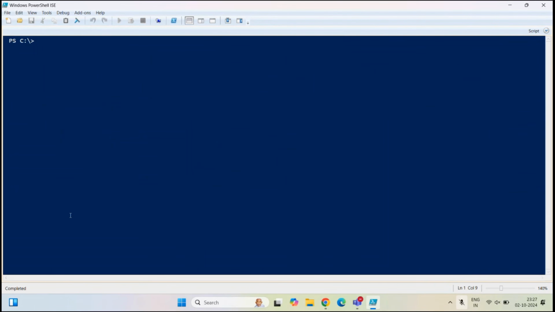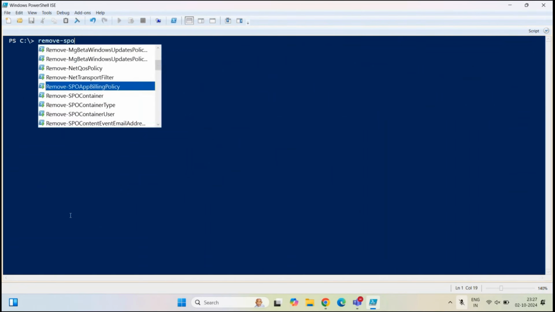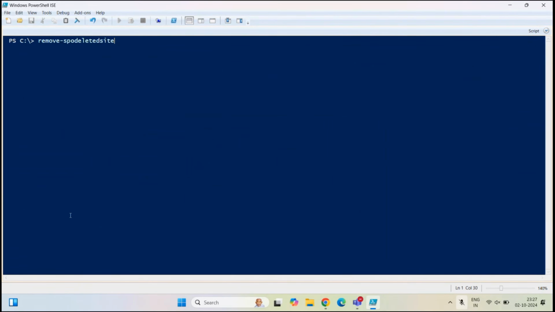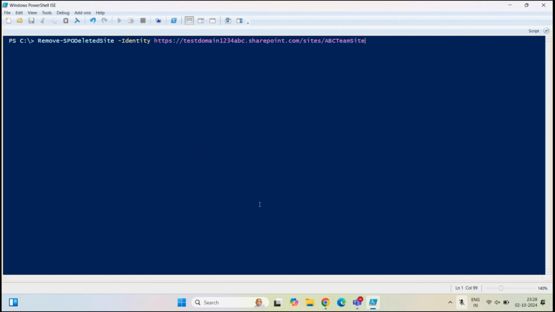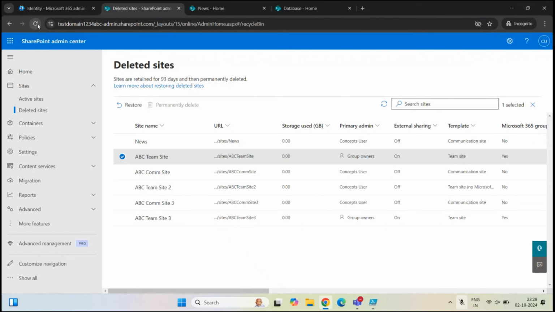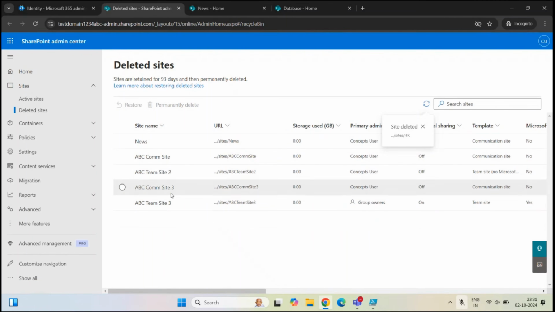Now to delete a team site from PowerShell, we will use Remove-SPODeletedSite. Then we will use -Identity, and here we will use the URL of our team site. So paste the URL, hit enter, click yes to all. So this site is deleted. Let's go back to SharePoint Admin Center and click refresh. So the site name is ABC Teams site. And we do not see this site here. So this team site is deleted permanently.